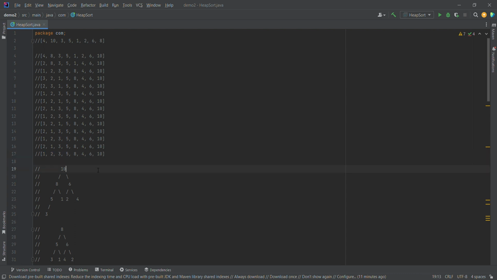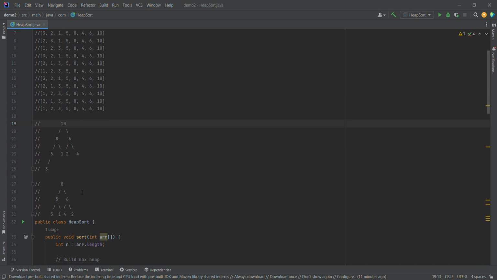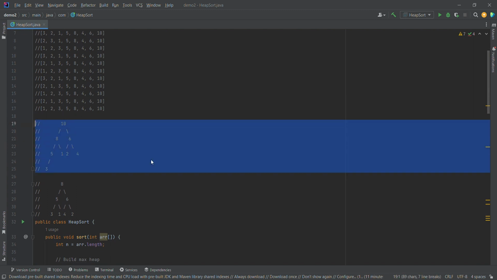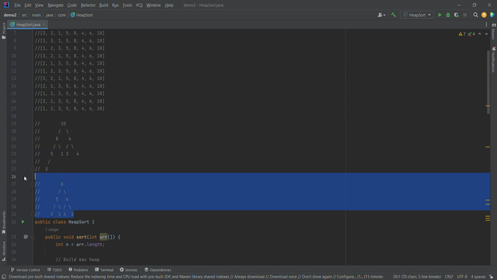Okay, I think that's not the correct final answer. And this is our tree view and how this was complicated. And from this, the array is now sorted in ascending order, and the final sorted array is 1, 2, 3, 4, 5, 6, 8, and 10.